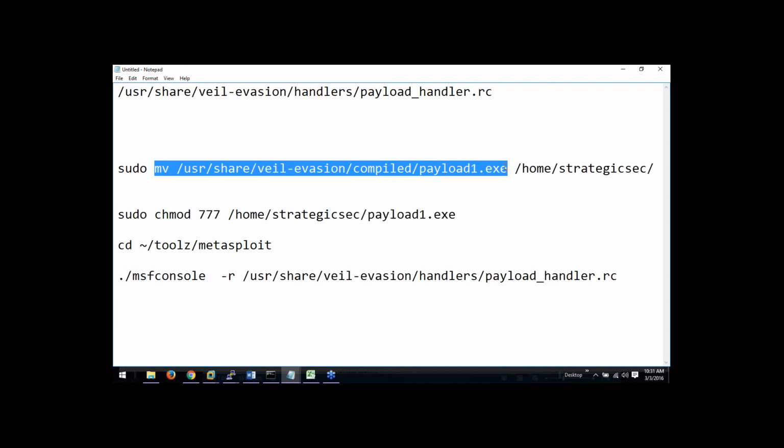Okay, enter. I didn't get any message, so that means probably it did work. Right, so now do the chmod, sudo chmod. Okay, so I think it worked.